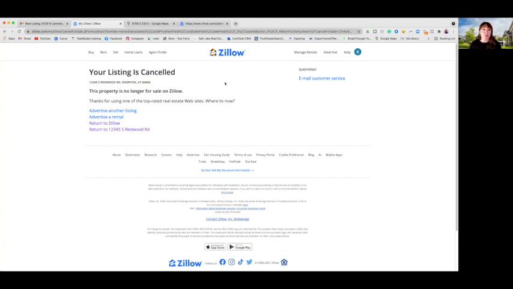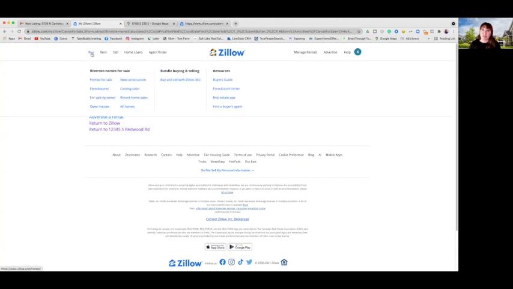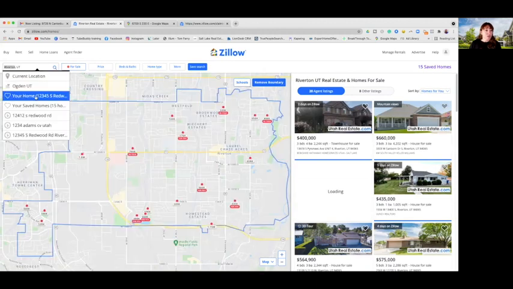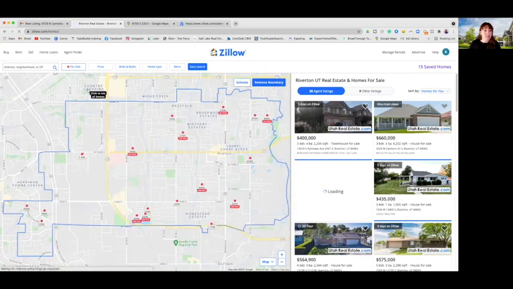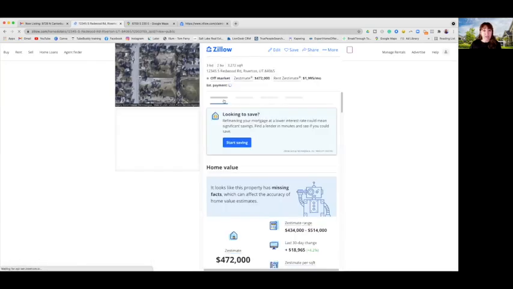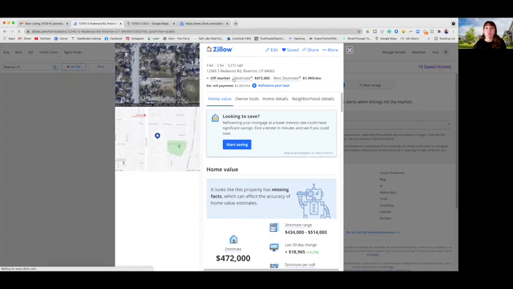Okay, so we'll just go back and confirm that my house is now no longer up for sale on Zillow. So we'll go over here. We will type in that. Right, that didn't work. And this is what it says. Off the market. It is no longer for sale. The public view is here and it shows up as off market.